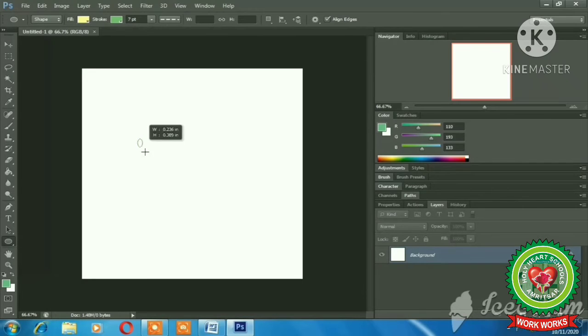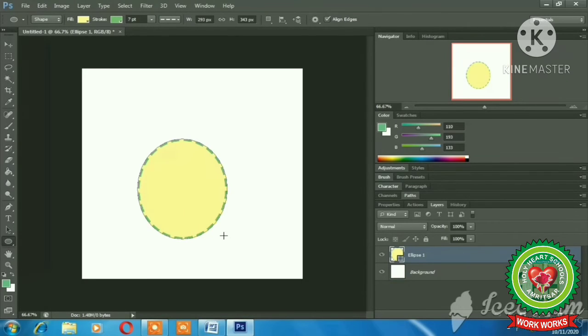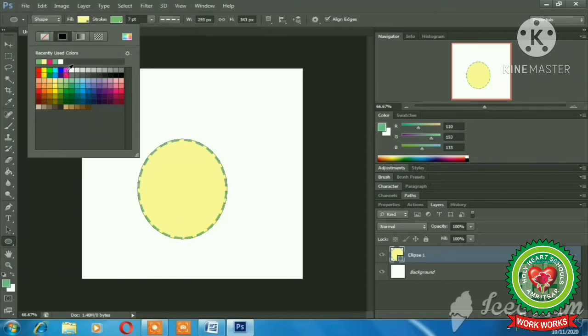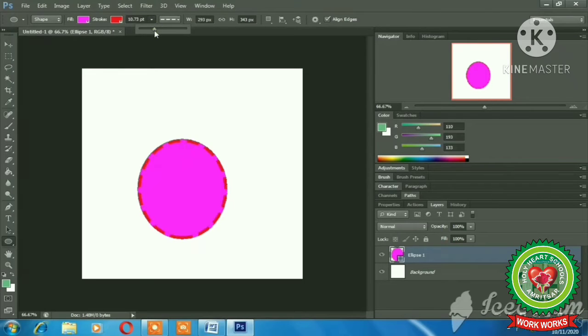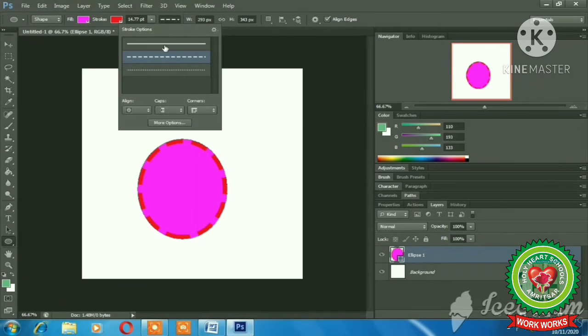Then hold and drag the mouse on the work area. See the changes. The fill color is yellow and the outline stroke is in green dotted form. If I change the fill color, the color will change. If I change the stroke color, that will also change. Now if I make it thick, it becomes thicker. If I make it thin, it becomes thinner. And we can set the style also. This time I want this style. In this way we can stroke a selection.